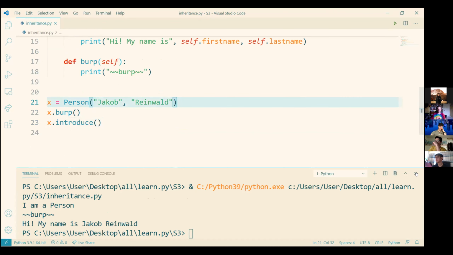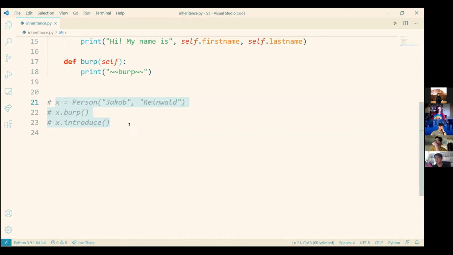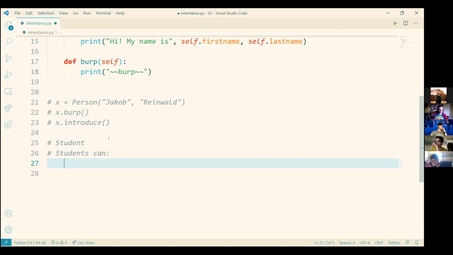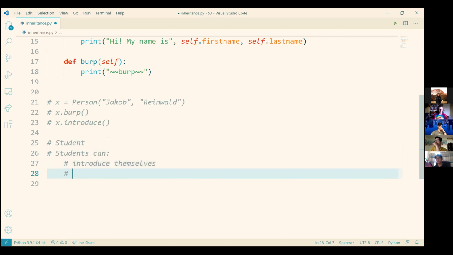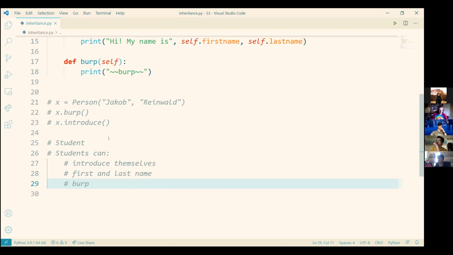Okay, so let's say now we want to define another class called student. Well, a student is also a person. So we would also want students to be able to do the same things that a person can do. So students can introduce themselves. They should also be able to have first name and last name. And then they should also be able to burp. But then students should also, because they're students, need to be able to study. So this is what a generic student looks like. I'm sure all of you have done these things once in your lives.